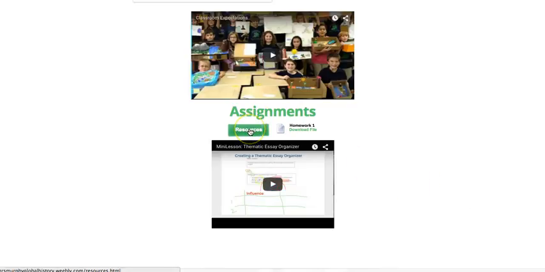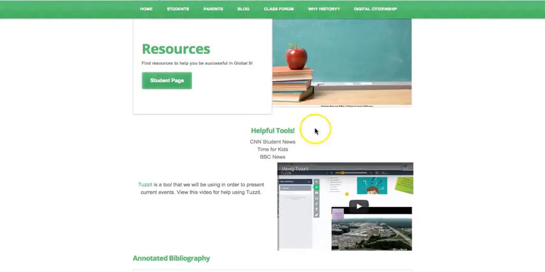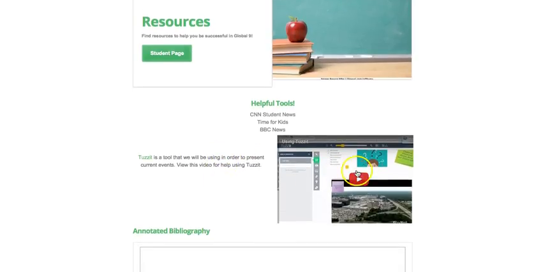Also under the student page is going to be resources. Now these resources are built specifically for students, so that's why it's under their page. Here they're going to find helpful tools in terms of creating their current events. So these are three examples of helpful and reliable websites that I would like them to use when they go and research. I also have included a how-to video about using Tuzit so that they can follow that just to refresh how they should create their current event projects.